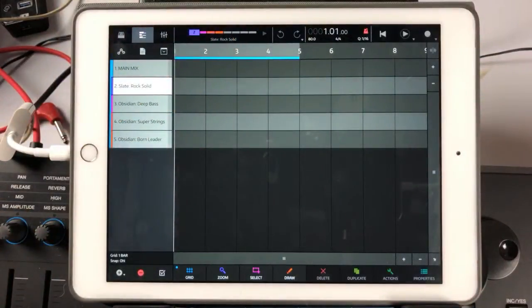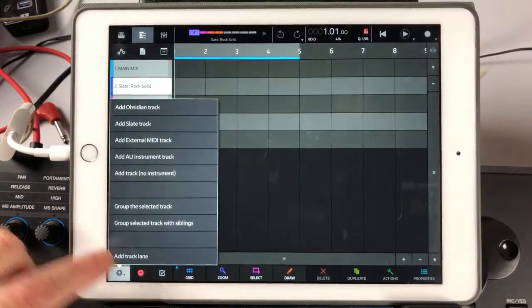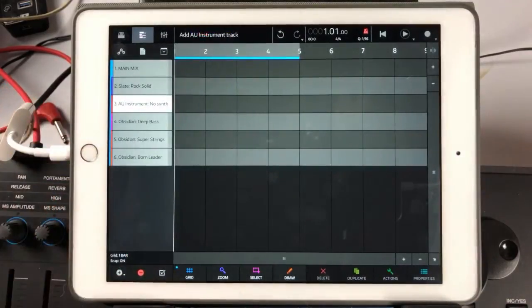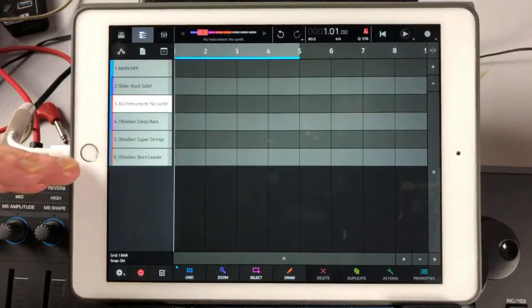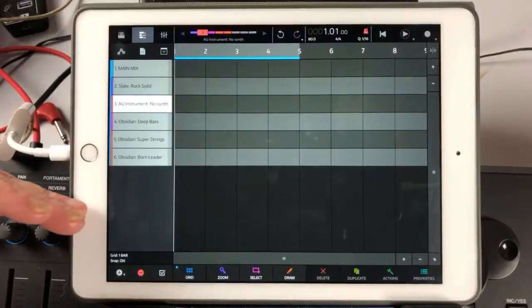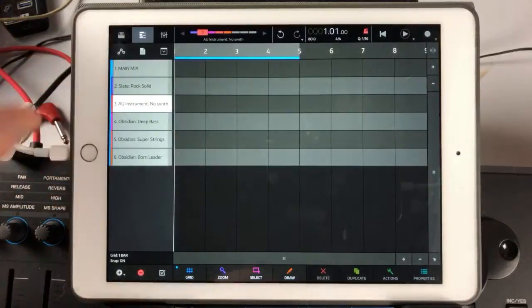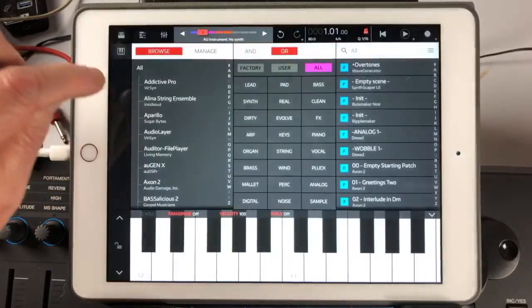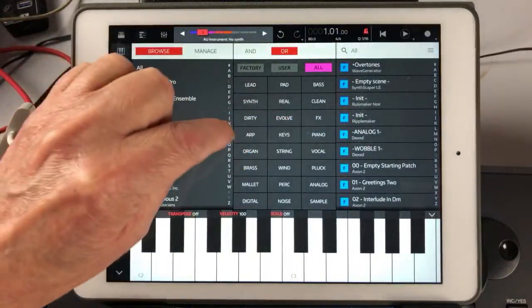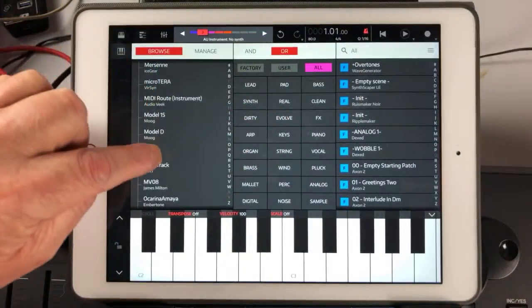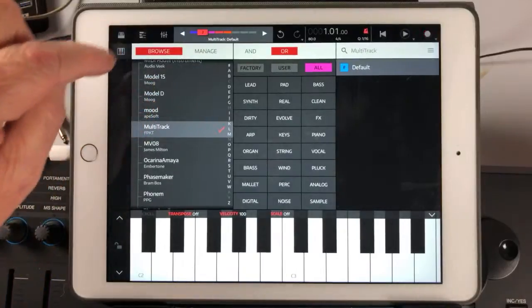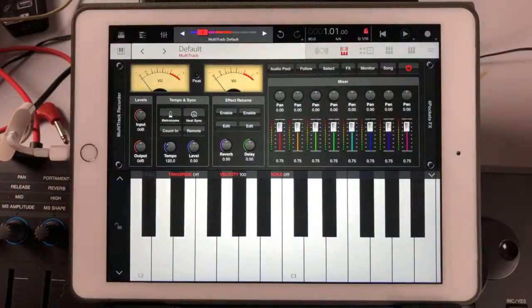And instead of opening Nano in an effects slot, for starters, I'm going to do this, an audio unit instrument track, because I don't want to add anything to NanoStudio at the moment. All I want multi-track to do for me is play the file inside of NS2, which would have been impossible to do otherwise. I could not have recorded what's on this inside NS2. So if we tap on this now and go to here, I'll find multi-track. And there is a four. It'll just load as a default track.